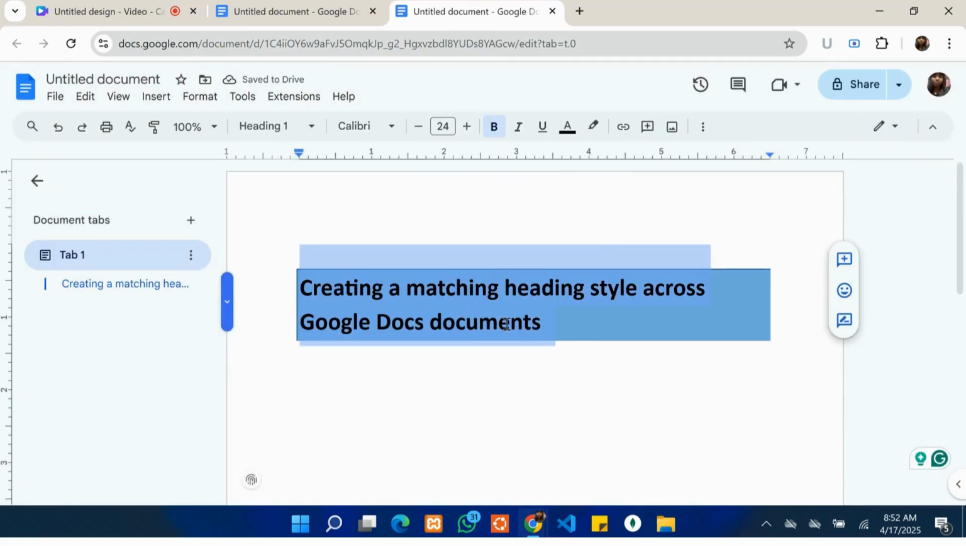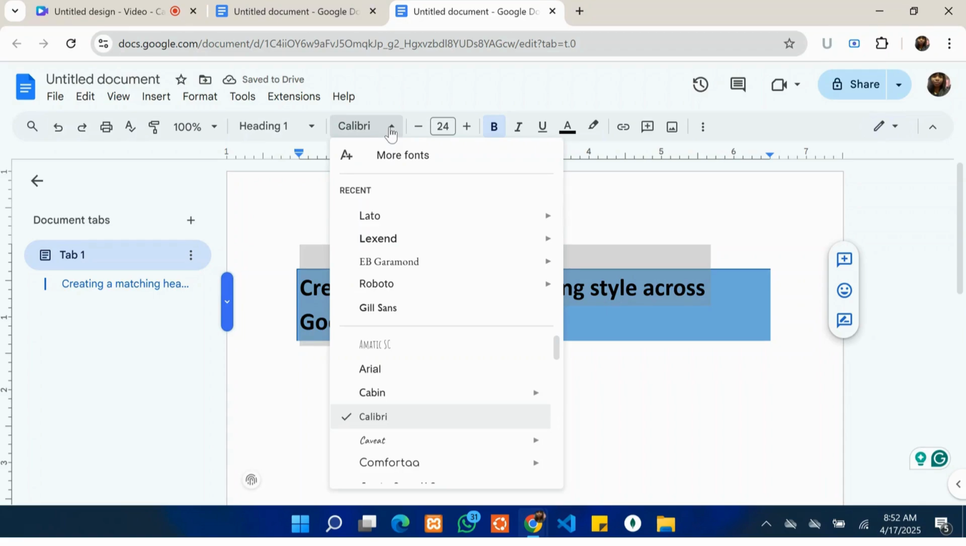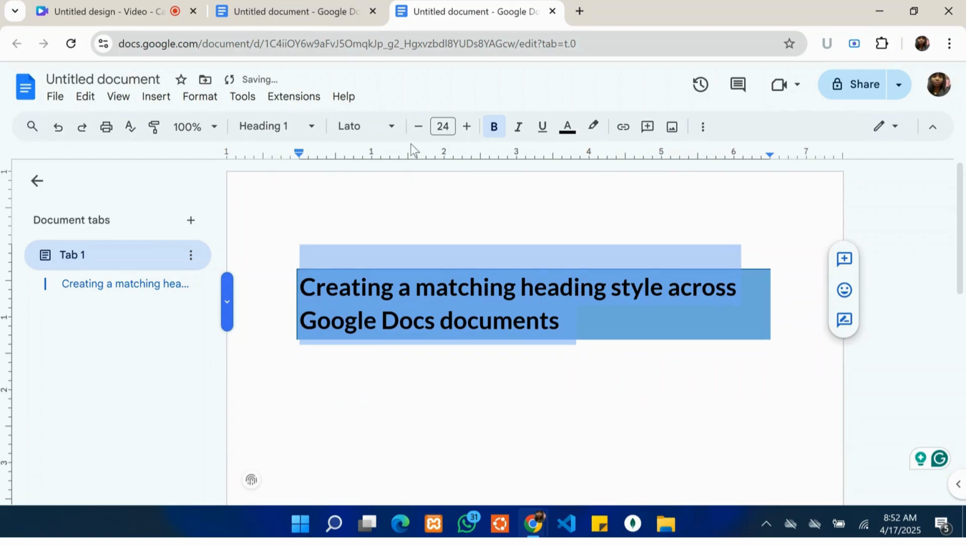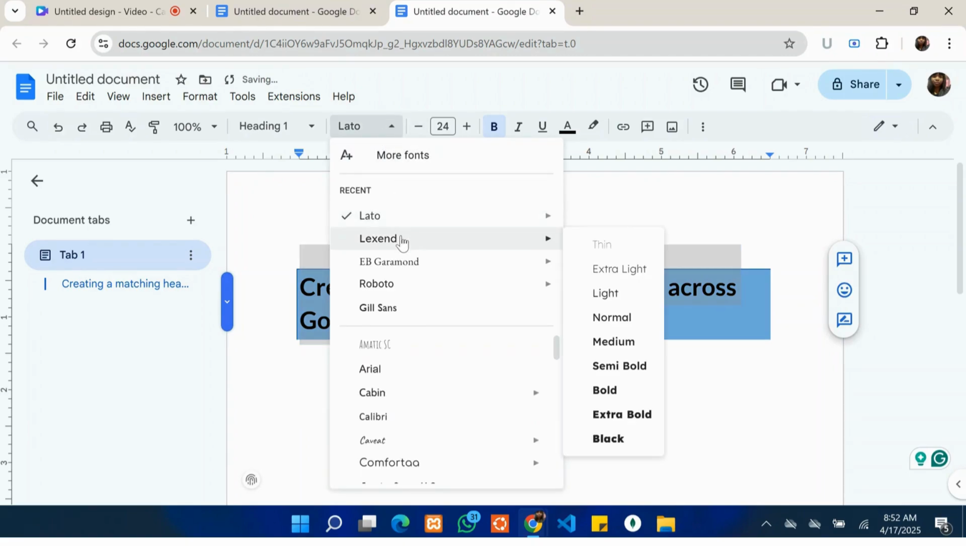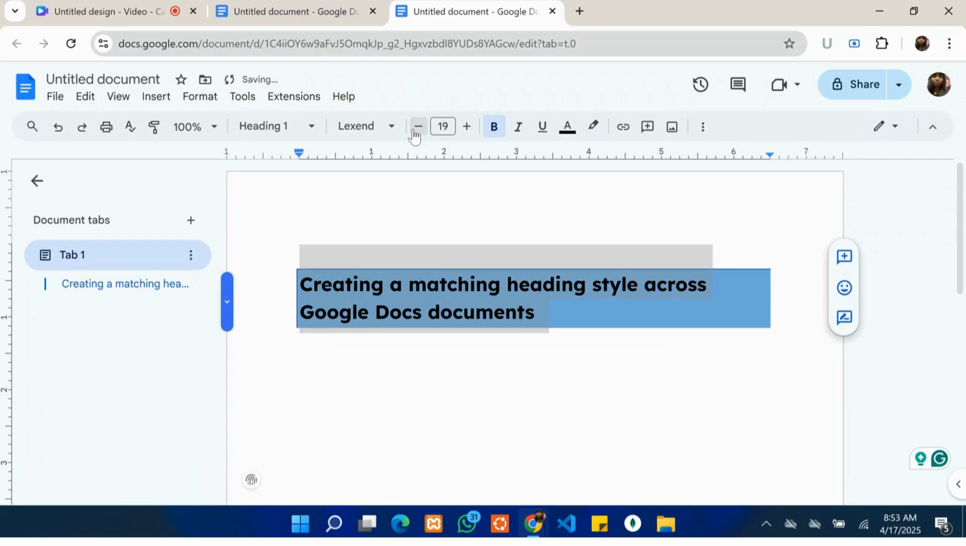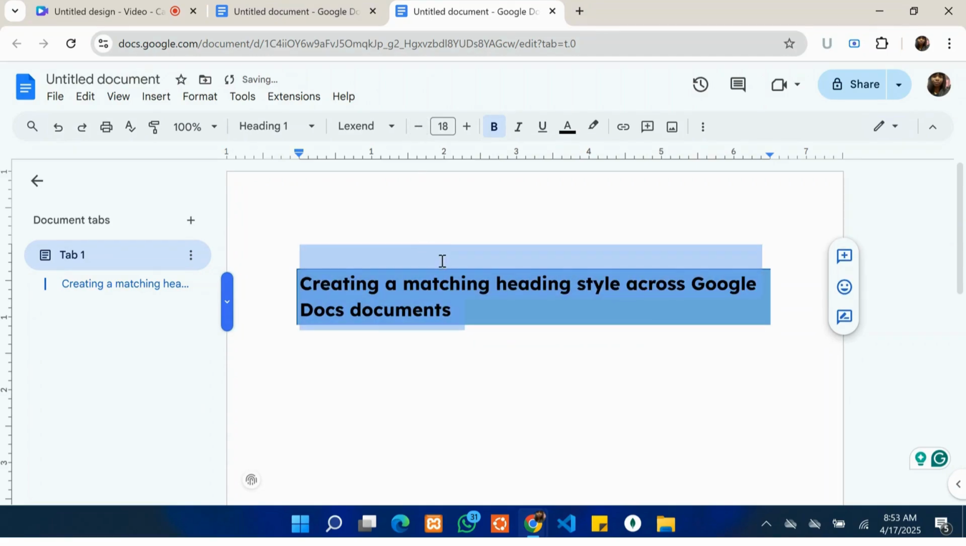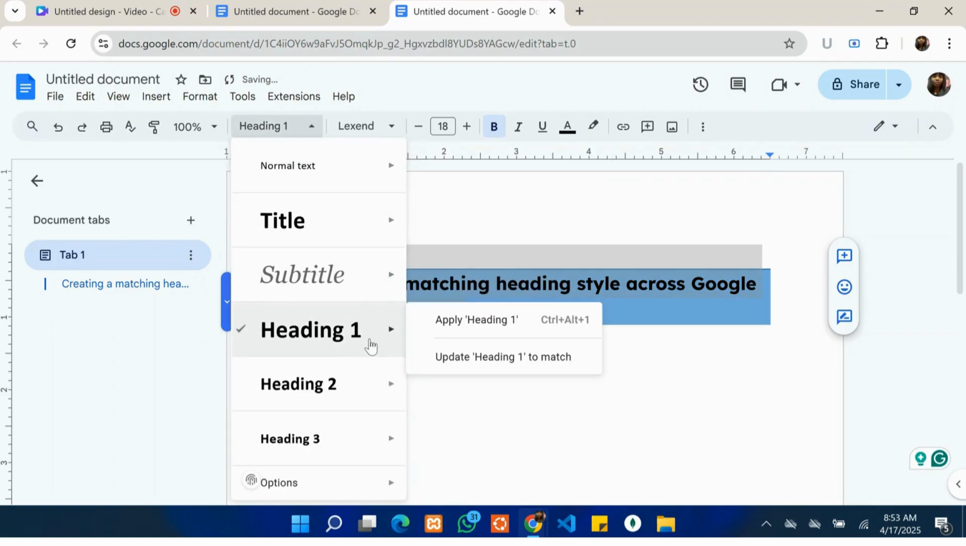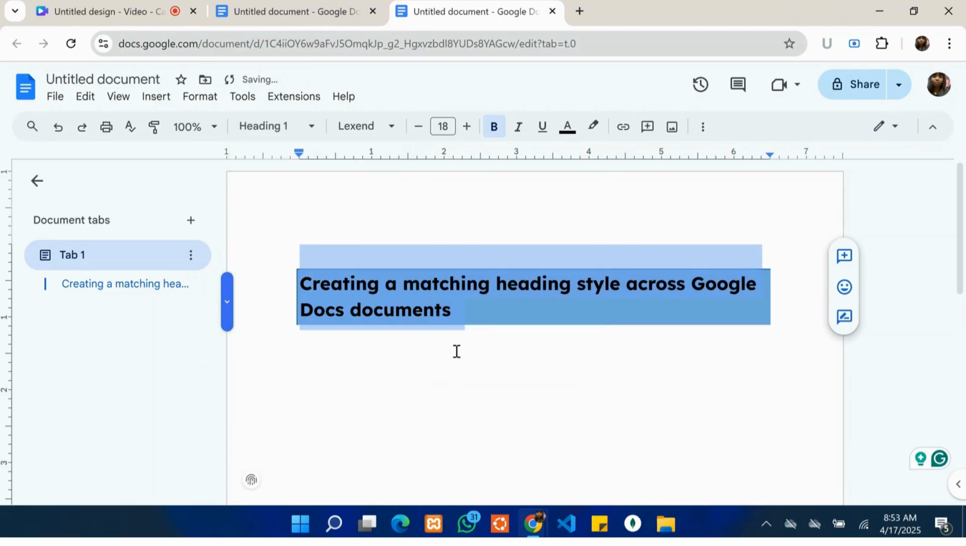All right, so this is it. We're also going to be changing the font. So let's say we change the font to Lato. I kind of like Lato, or we can maybe change it to Lexend, whichever, right? Okay, yeah, this looks good. I want to also maybe reduce the font size a bit. Yes, this looks good. So this is what we've created for our H1. So we want to come here and click on update H1 to match.